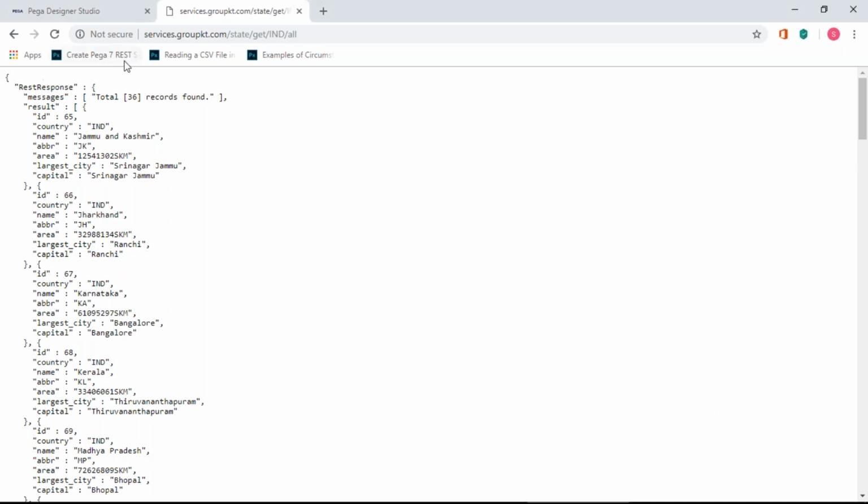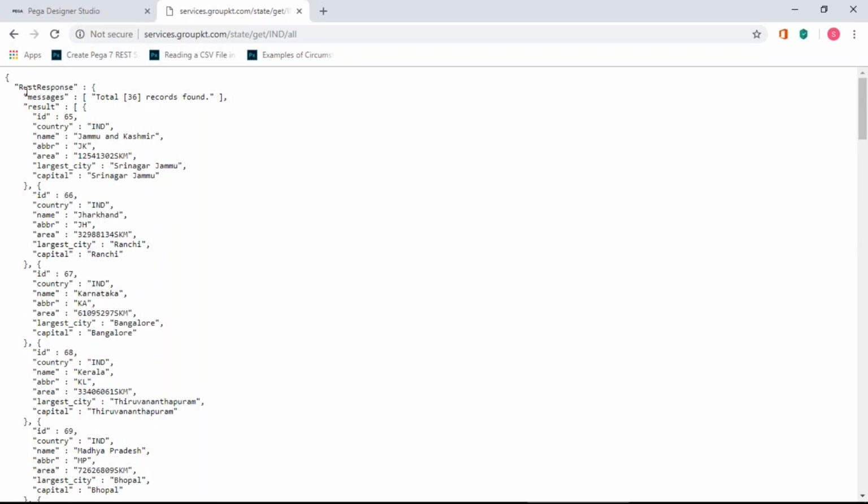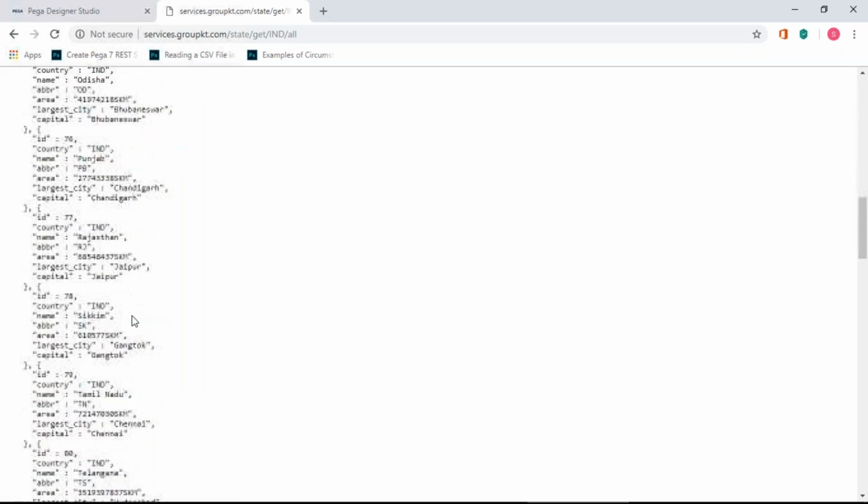If you look at the service and put India, it will give you all the information on India. This is a response. You gave IND as input, which is your country code. Sorry for that. If you put IND as the country code, you can see all the states of India: Jammu, Kashmir, Jharkhand, everything it has listed.